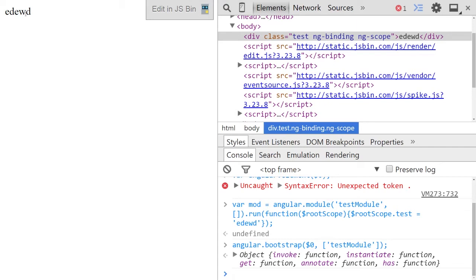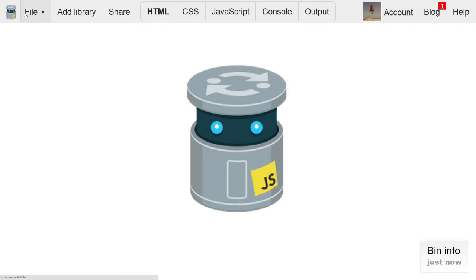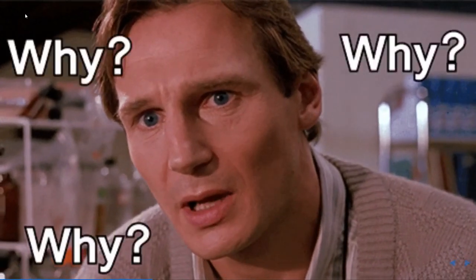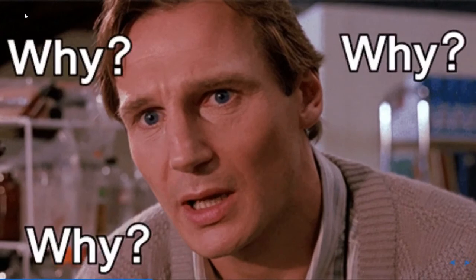So that's pretty awesome, right? We can manually bootstrap Angular by creating our own data attributes and then bootstrapping it there. Now you might think, okay, why? Why should I do this? I have ng-app, right? Why should I create my own attribute and do it manually?